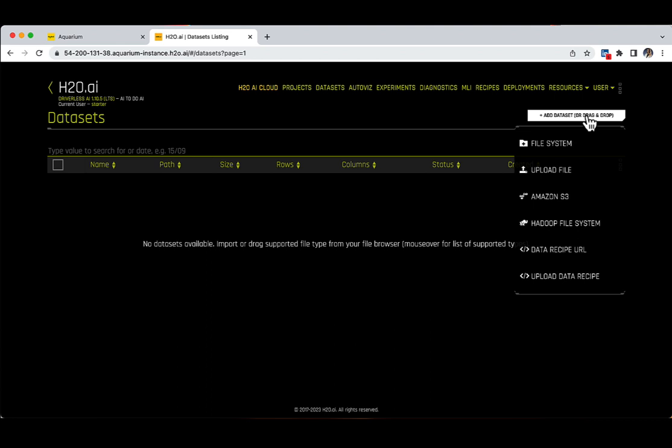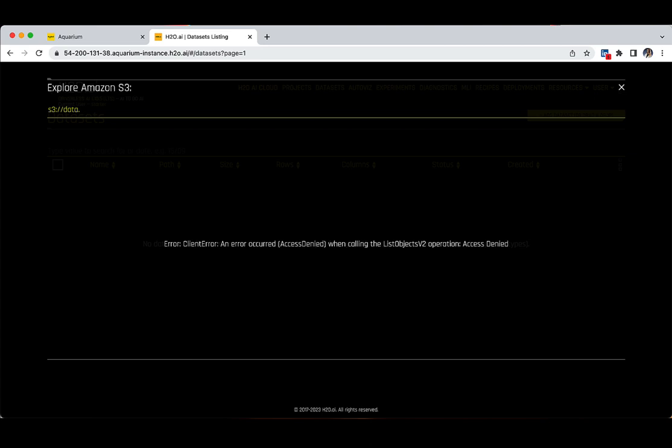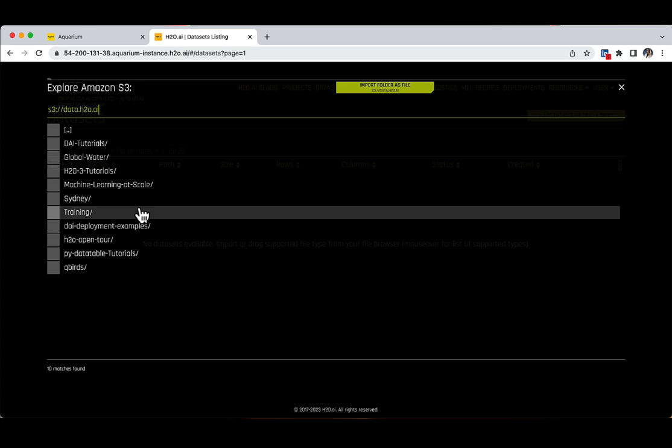Now, we will add our file by clicking on the Add Dataset button and selecting the Amazon S3 option. There is a new pop-up window appearing, and in order to have access to our H2O Amazon public repository, let's type data.h2o.ai after the two slashes. Then, please click on training/.